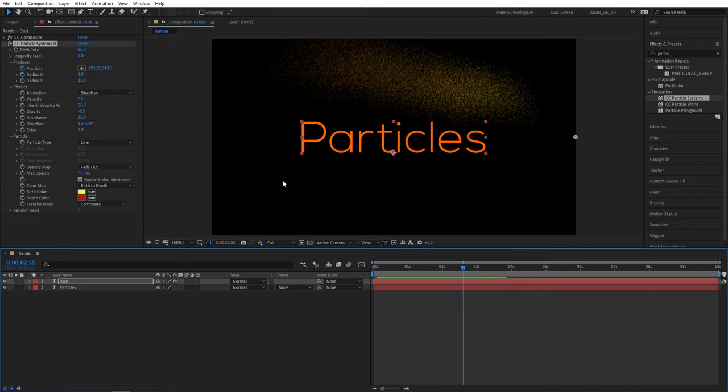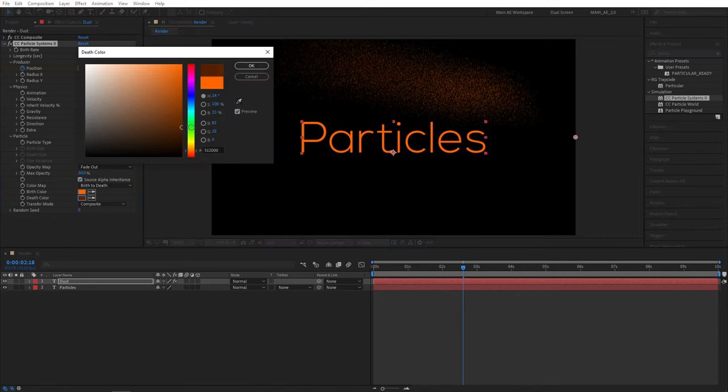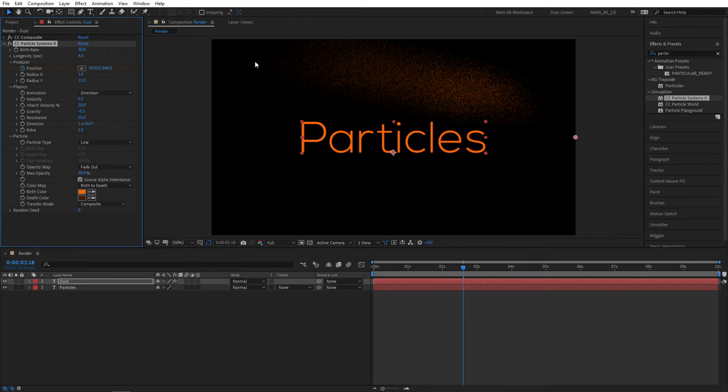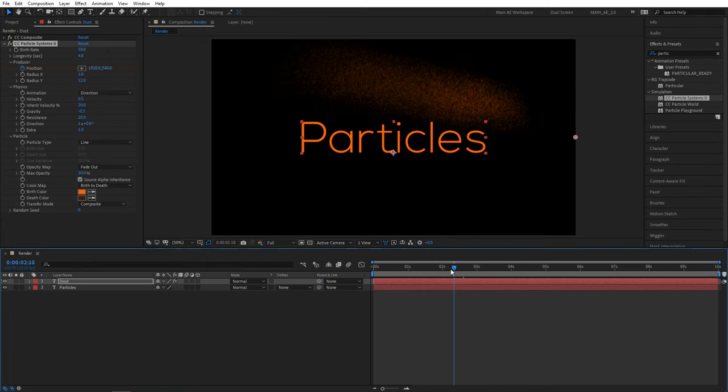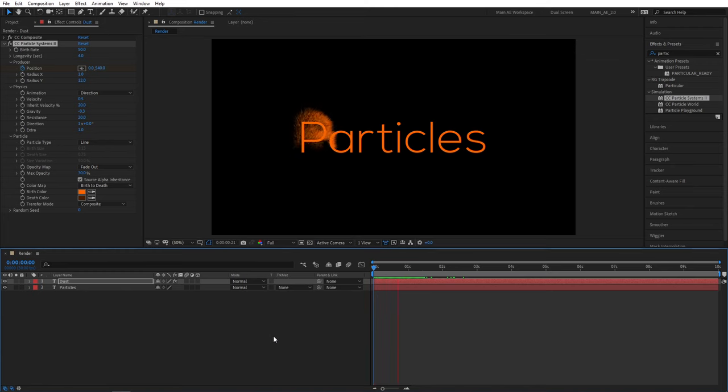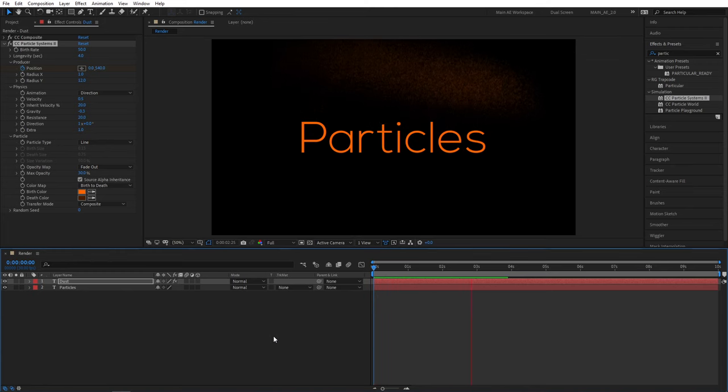Let's go ahead and change the color. So select the birth color, and usually select the text color, and same for the death color, just a darker tone to get a bit of contrast. Our particles layer is ready at this point. Let's give this a preview. All right, that looks good. Now let's proceed to making the text disappear with our particles.